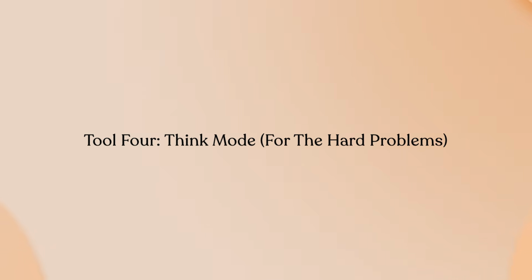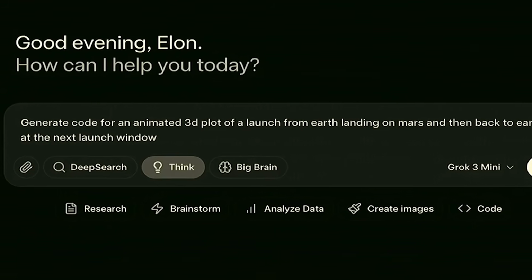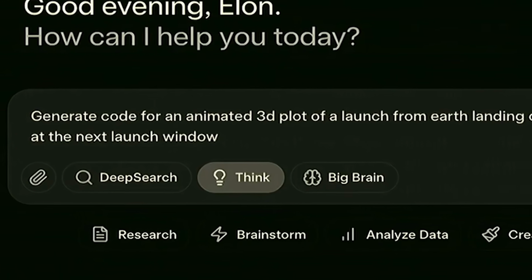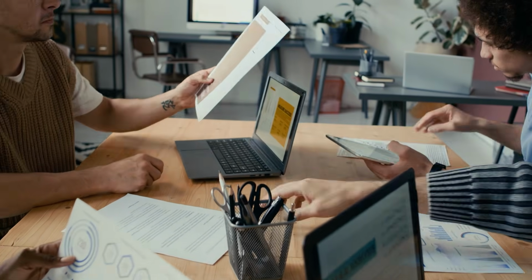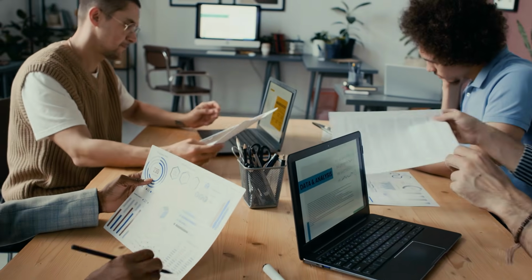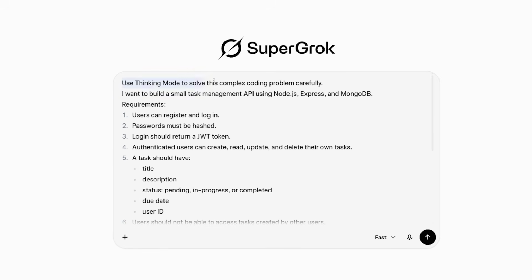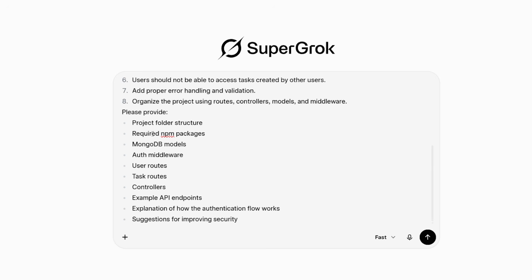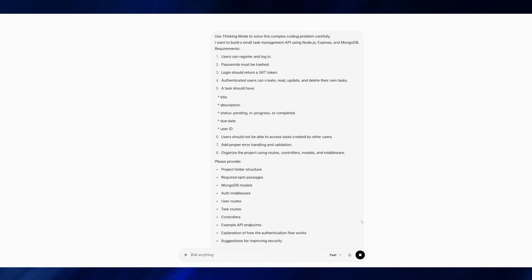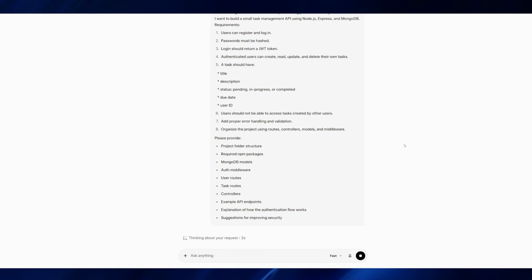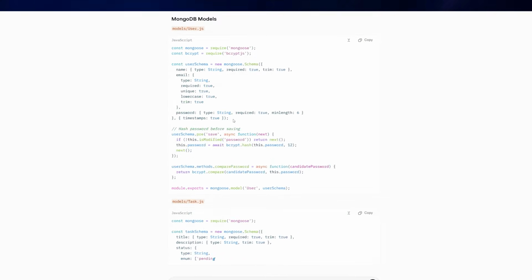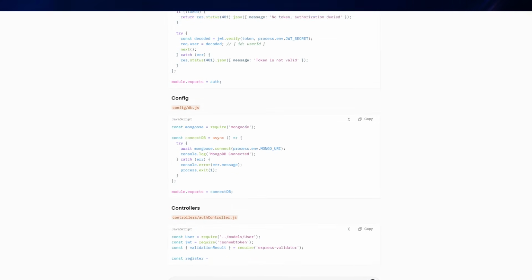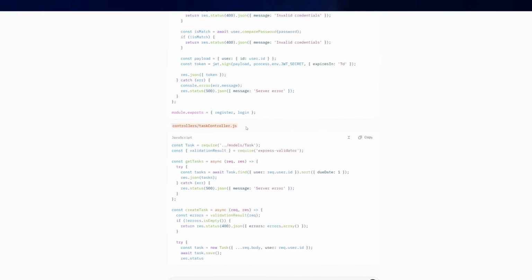Tool 4, Think mode, for the hard problems. Next to DeepSearch, you'll find a thinking or big brain style mode. The difference is simple. DeepSearch goes out and researches, while Think mode goes deep and reasons. This is the one for tricky logic, step-by-step problems, math, or anything where you want Grok to slow down and work it through carefully instead of blurting the first answer. If you've ever gotten a confident but sloppy reply, this is your fix. Reserve it for the genuinely hard questions because it's slower, but on the right problem, the quality jump is real.